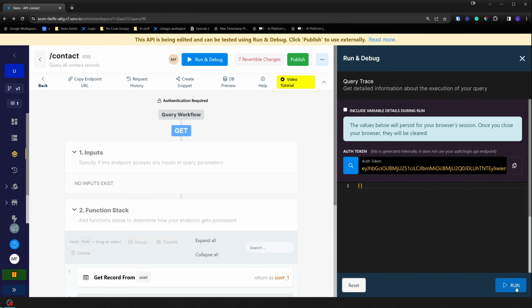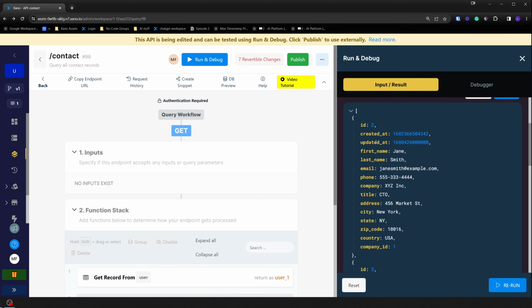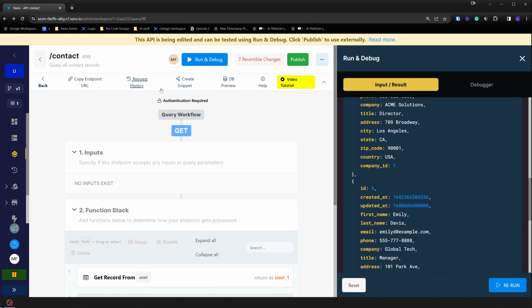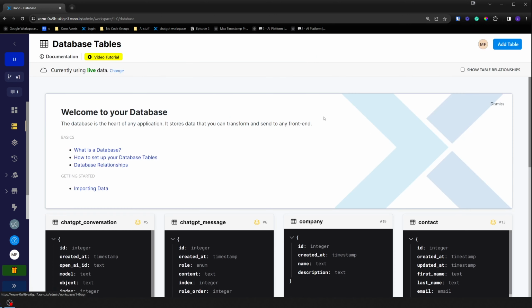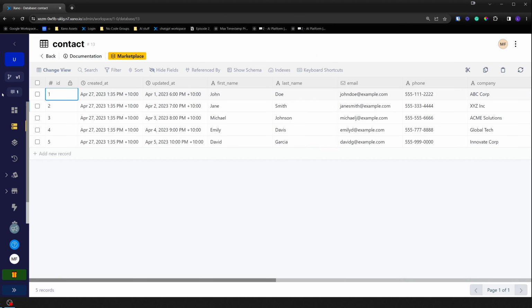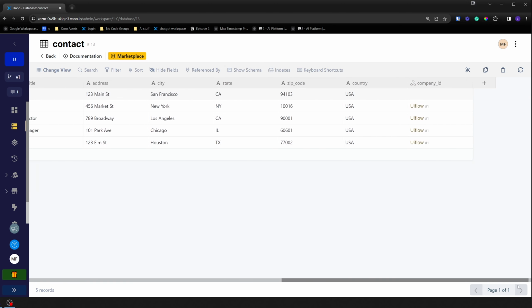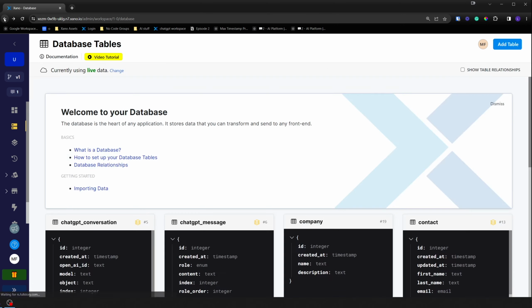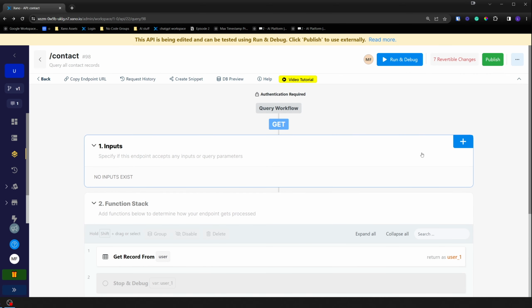So when we run this, we should receive 4 records: ID2, ID3, ID4, and ID5. And if we check our database, we can see that in the contacts table, we've got 5 records. If we check the company ID column, we can see that 4 out of these 5 records are owned by UIFlow. So we're now correctly returning the records that relate to the user.